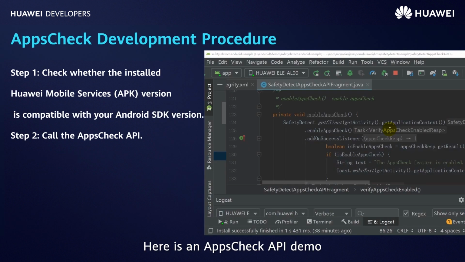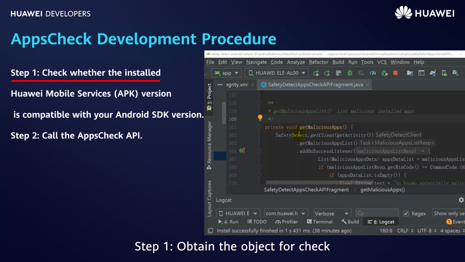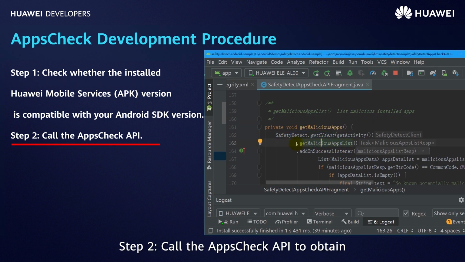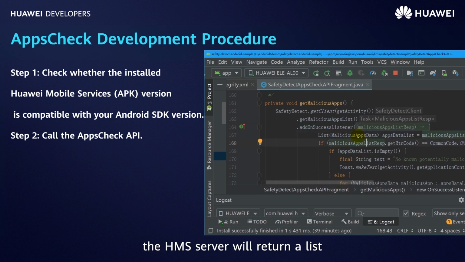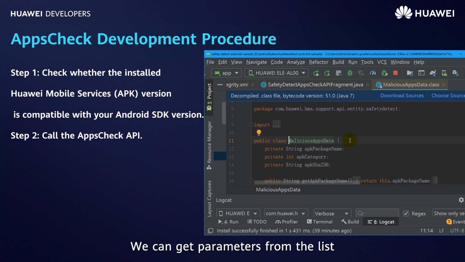Here's an AppsCheck API demo. It shows how you can call the API. Step 1. Obtain the object for check. Step 2. Call the AppsCheck API to obtain a list of malicious apps. Add a success listener. After a successful call, the HMS server will return a list of malicious apps. We can get parameters from the list by the type of these apps.